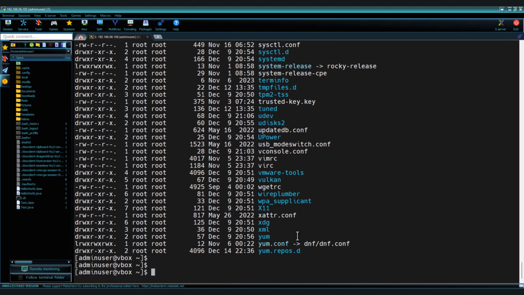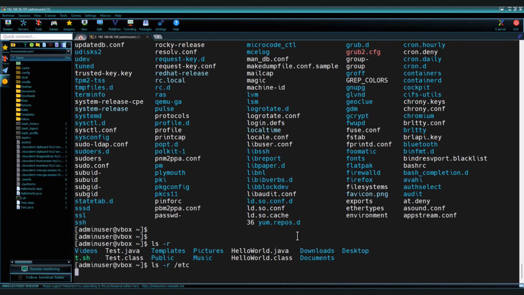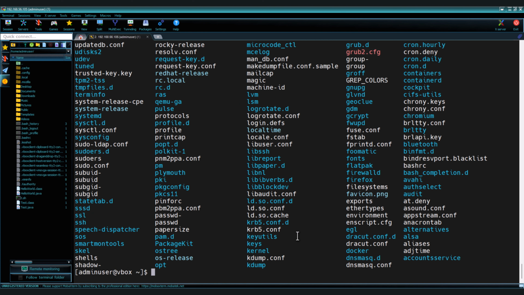In reverse order, if you want to see the files, ls -r /etc. In reverse order it will show. It's sorted by oldest files first.